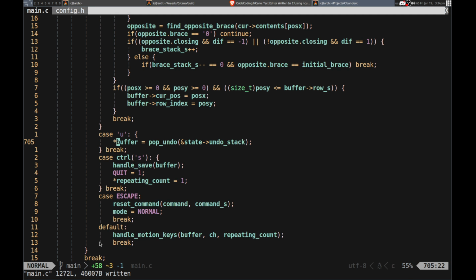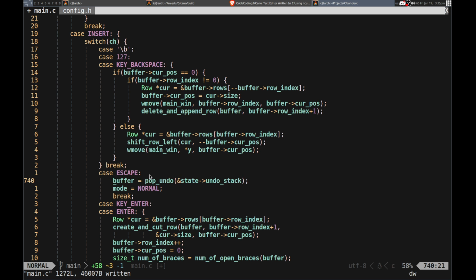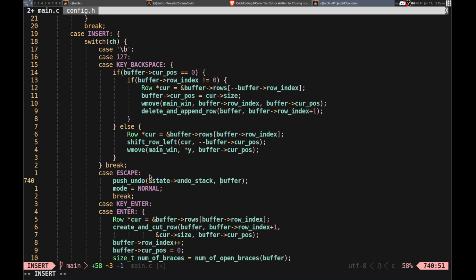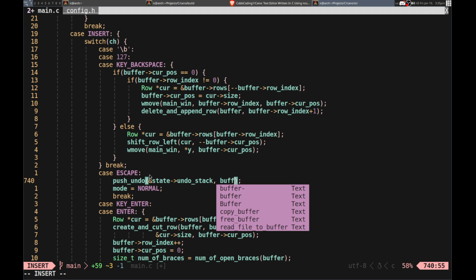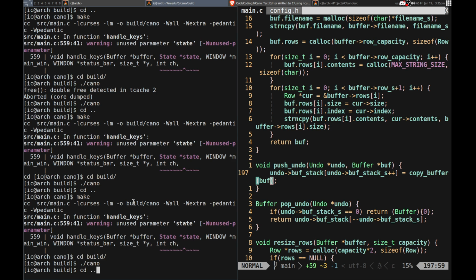Okay. And then when we press escape in insert mode, I want to just push the current contents of the buffer. So we want to push undo onto the undo stack, the current buffer, like that. The current contents of it. Push copy buffer. Actually, let me change that. We're going to push the pointer to the current buffer, so let me update this function. We're going to take a pointer to that, and then set it equal to copy buffer. We want to copy it here. Copy buffer done. Okay, I'm pretty sure that will pretty much work.